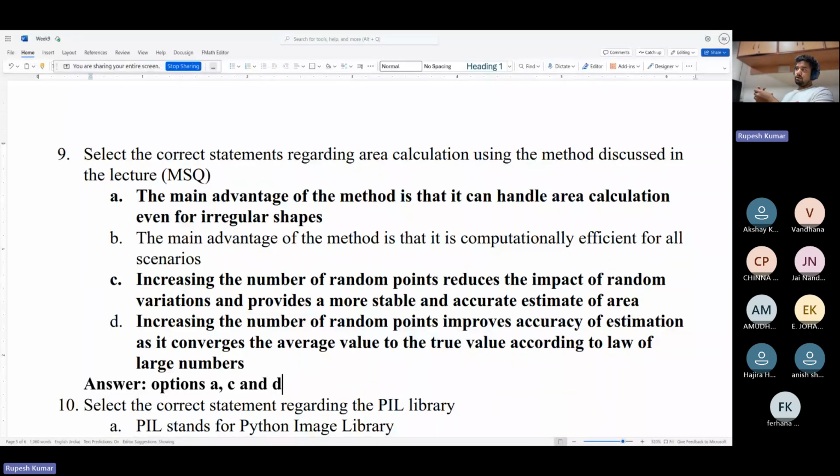Then increasing the number of random points reduces the impact of random variations and provides a more stable and accurate estimate of area. Yeah, that's true. And as you increase the number of points, it averages out to the correct area of the quarter of the circle.